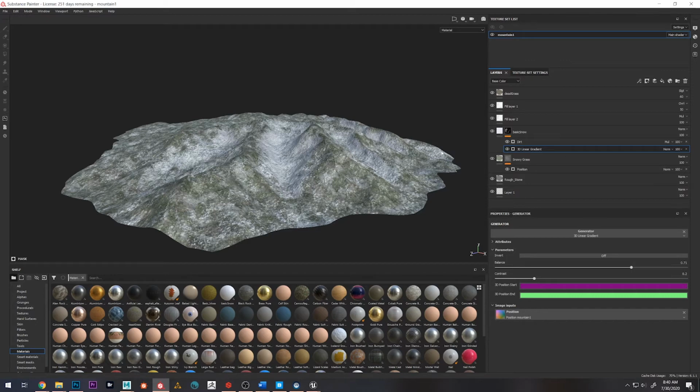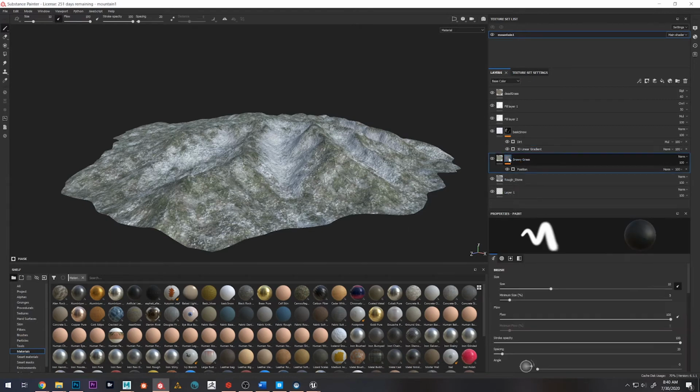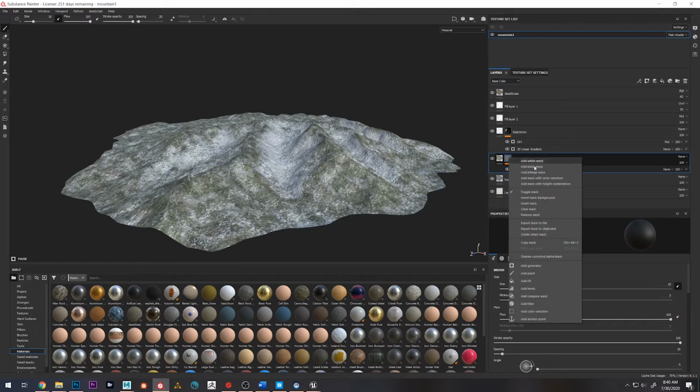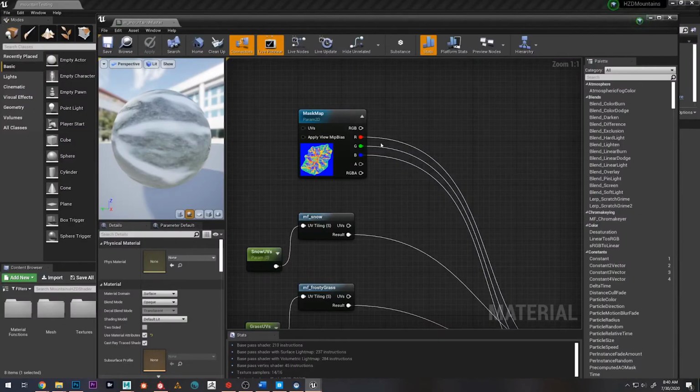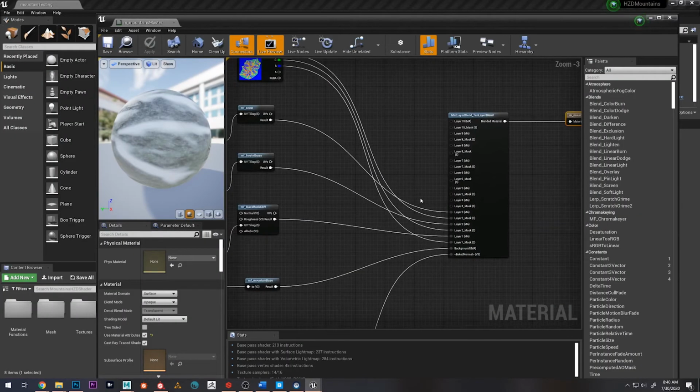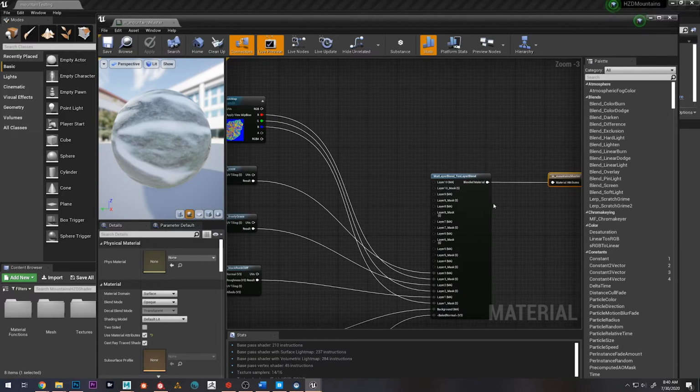So I didn't export all these maps that you would normally do for a normal prop, but I went into these groups and I right clicked on the mask and exported the mask to a file. And then I went inside Photoshop and I collapsed them together inside one big texture map. And inside Unreal Engine, I'm sampling each color channel to then blend throughout the shader.